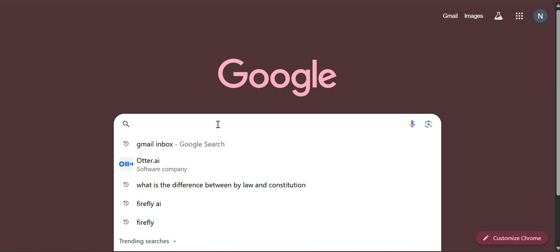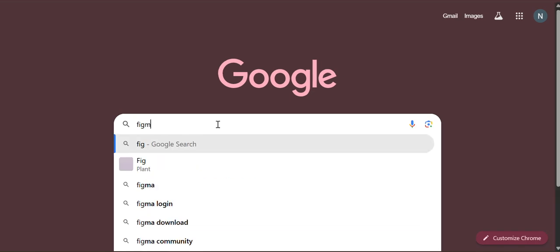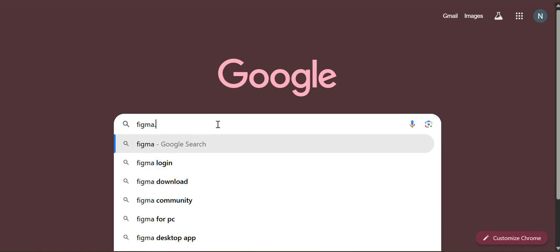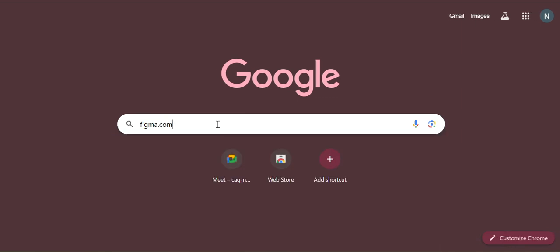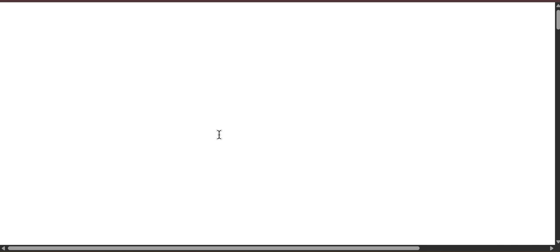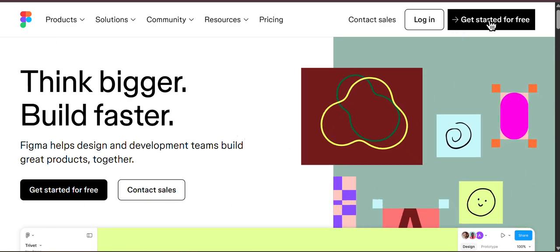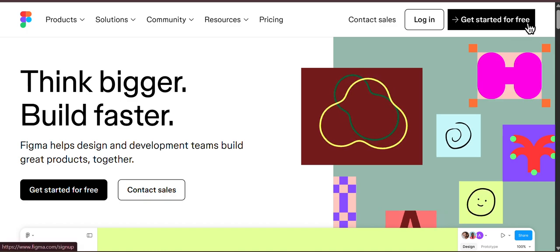Now, to get started, we'll go to figma.com. Okay, so it's going to load and take us to the Figma landing page. So what you need to do now is go ahead and click on get started for free, or log in if you already have an account.